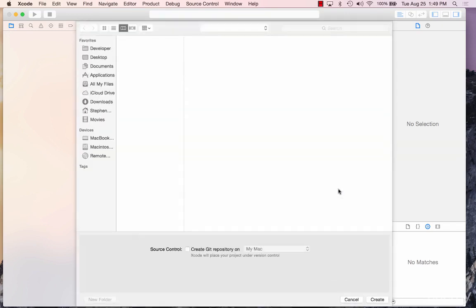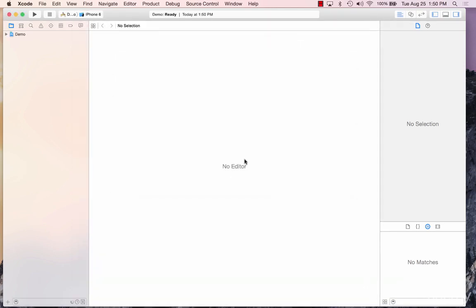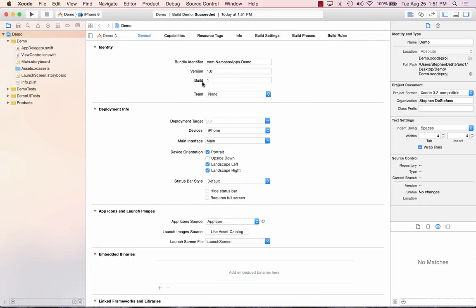Then we click Next. And I'm going to save this on the desktop. You can put it wherever you like. We're going to leave source control unchecked. That creates a Git repository, and that has to do with different versions of your app being created and saved, so you can revert back to the previous version if you want to. And we'll click Create. And then we're taken to this general screen.